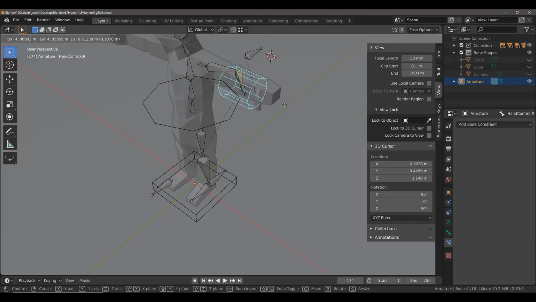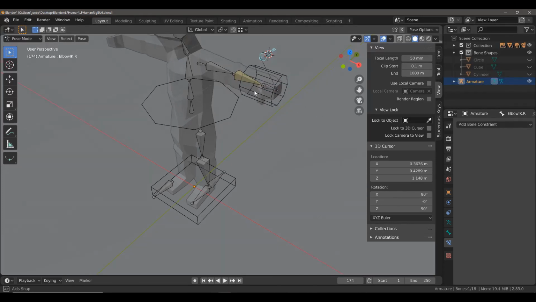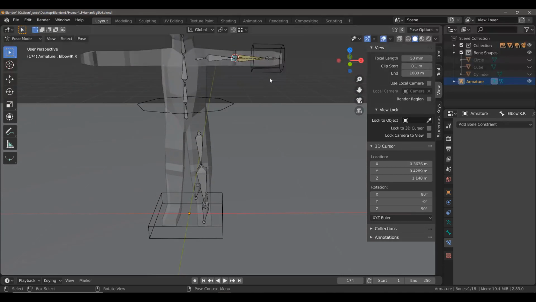And then if we test again, we can now see that we are getting the behavior that we want for our arm. If we select our elbow ik.r bone and then begin to move this around, what you should see is the bones of the arm being rotated based on the positioning of our pole target. And this is going to make animating the arm very easy down the line.